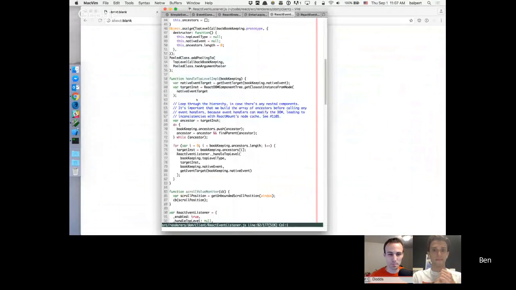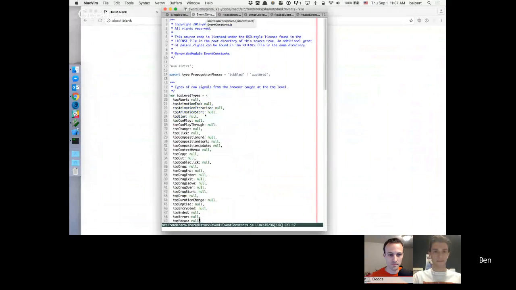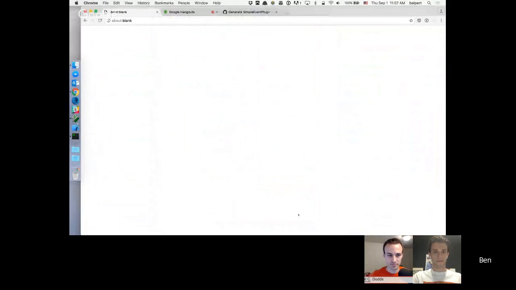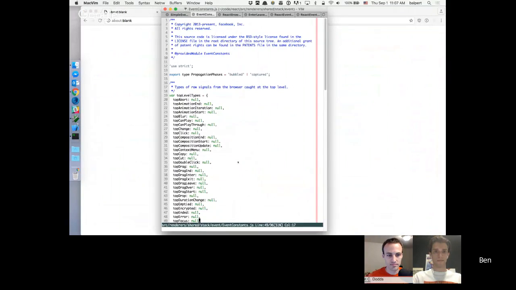So I guess I can just walk you guys through the code, at least at a high level. So why don't I share my screen here? And you can probably see yourself now. So here I have. Why don't we start here in this file called event constants.